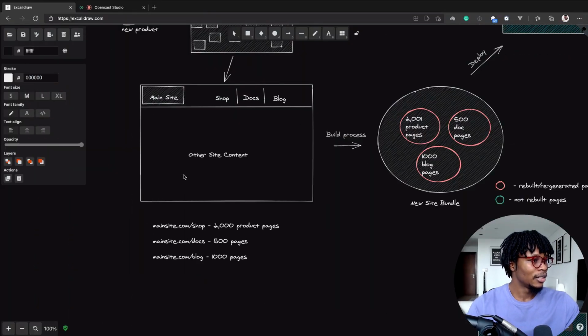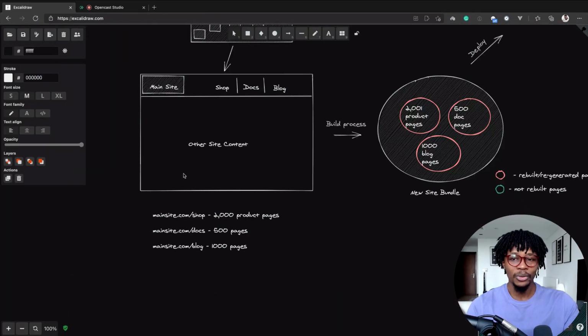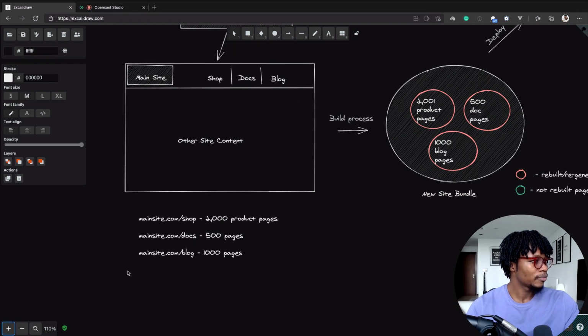So today I want to show you how you can split your large Jamstack sites into smaller sites, and let me also show you why that is important. Cool. So let me zoom in a little bit more.